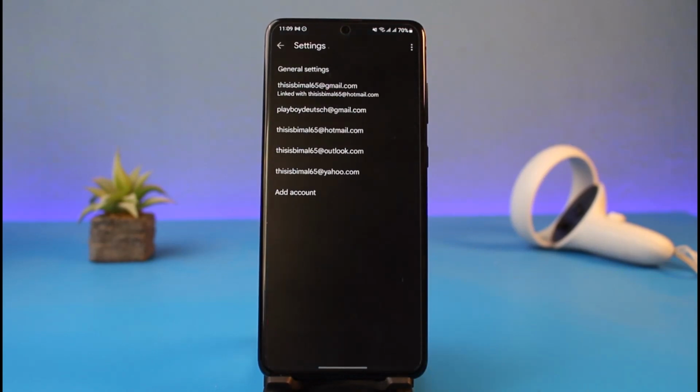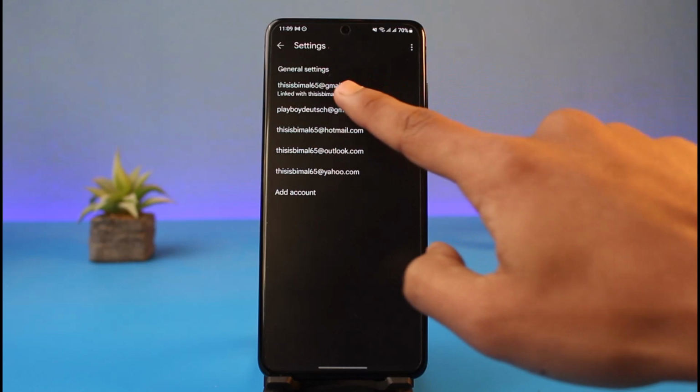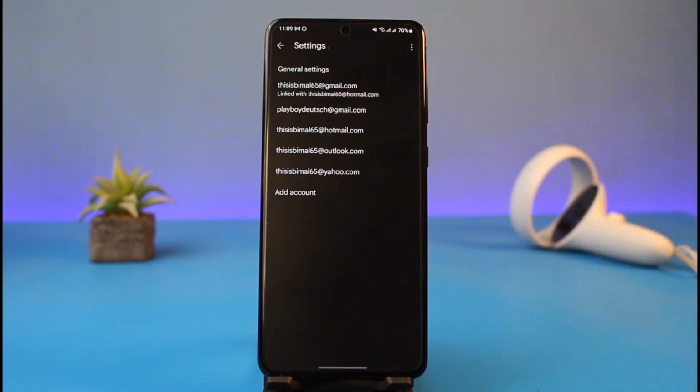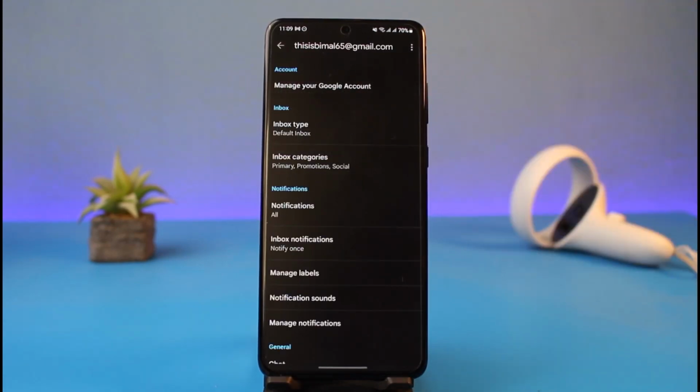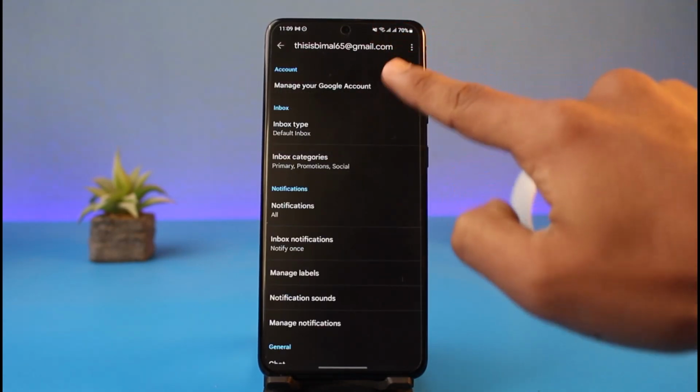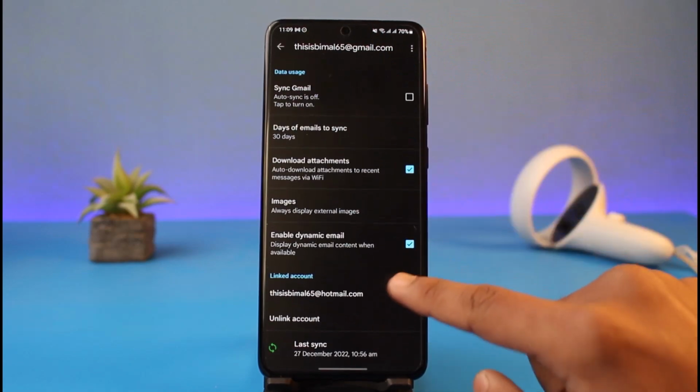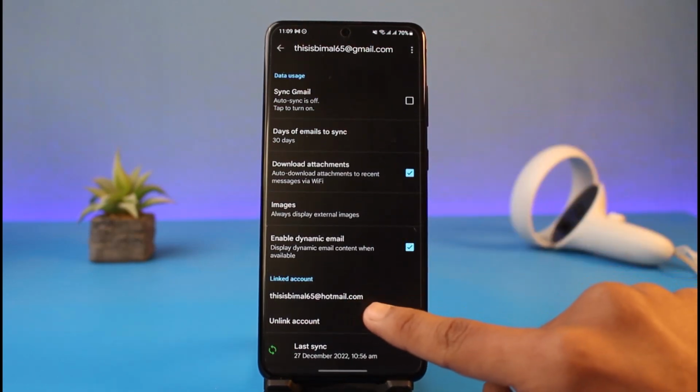Once you go to settings, you can see at the very top my gmail.com is actually also linked with my hotmail.com email. So if I want to unlink that, what I would need to do is to just tap on the specific email address that is linked. At the very top you can see Gmail, but if I scroll down to the bottom, you'll see the linked account is also the Hotmail account.